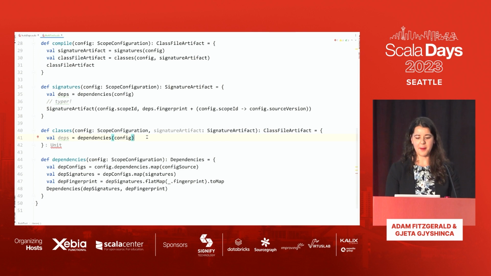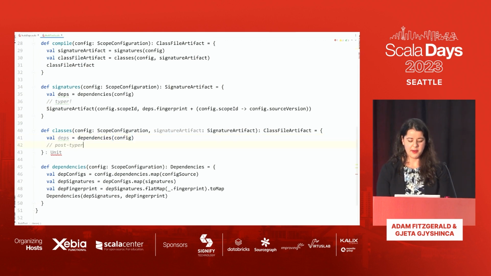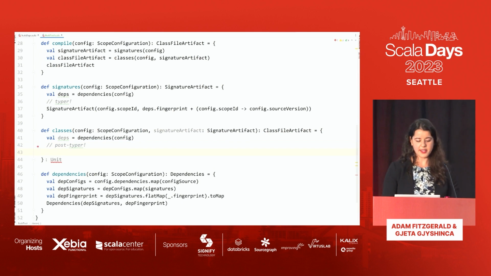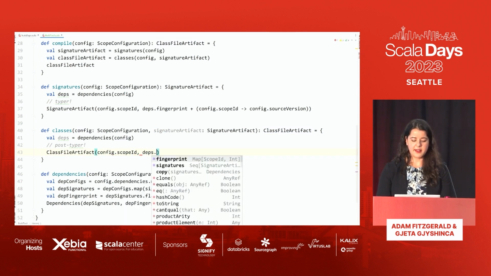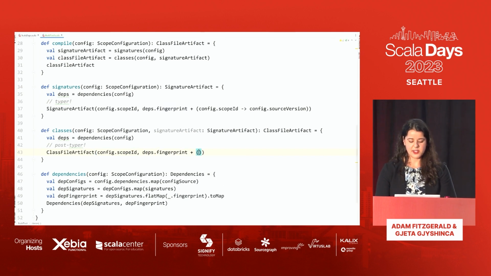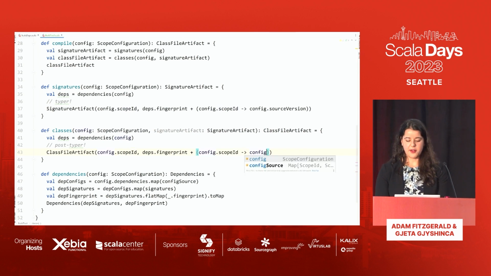It's less pretty. But also, I'm thinking about each of these methods as a fully encapsulated, referentially transparent component. So I'm just thinking about what does classes need to do? Well, we need to resolve our dependencies. We need to run post typer, and this will use our signature artifact. And then finally, we can generate the class file artifact, which is going to contain our ID. And just as before, we're going to take the fingerprint from our dependencies and just stick one extra entry in there, which represents our own source version.